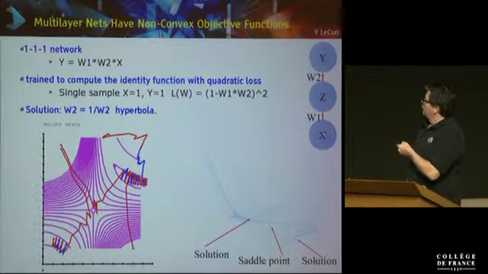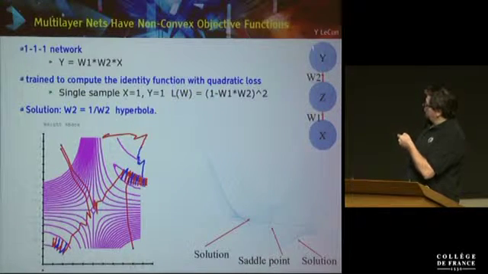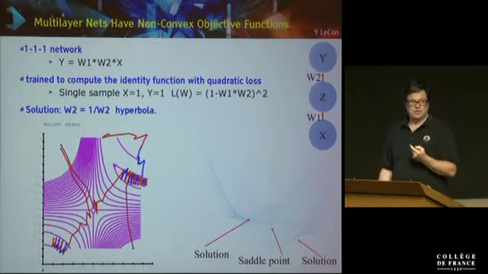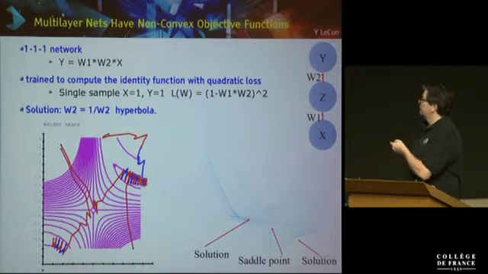So that's it for multilayer networks. The simplest network you can imagine: one input, one hidden unit, and one output. And we'll just learn to calculate the identity function using the least square method.